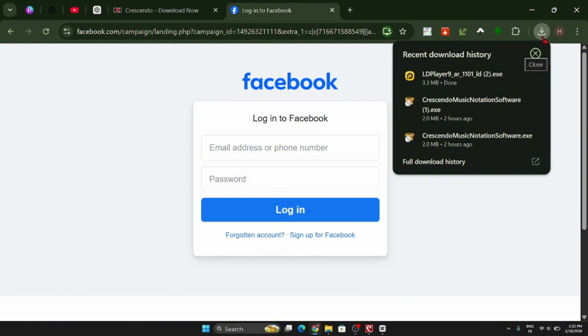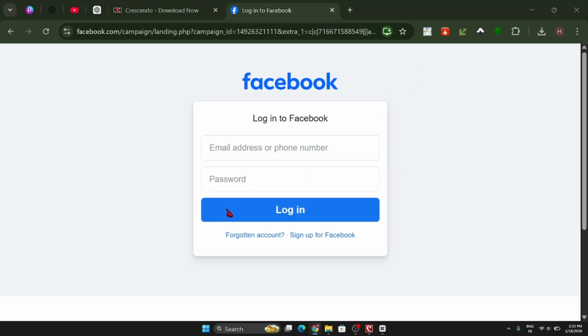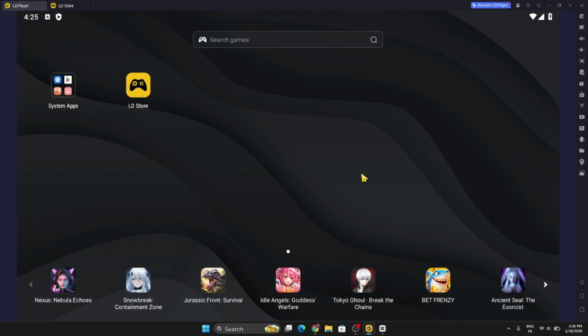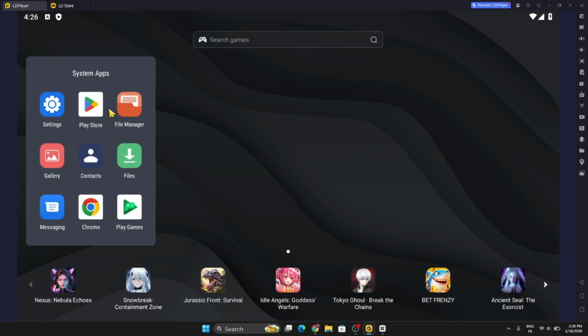Once it's downloaded, we're going to open the downloads folder and click on LD Player. Here you're going to click on install. Once LD Player is installed, open the app and here go to System Apps. Then select Play Store.